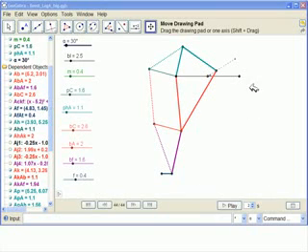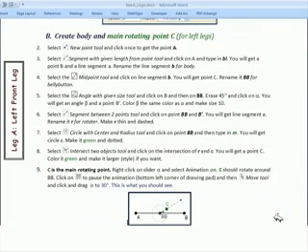Our goal is to create leg A, the left front leg of the Strandbeest. So this is what we're going to be creating in these YouTube videos. And we have our directions open, and we are working on section B, create body and main rotating point C for leg A, left front leg. Our goal is to get to this picture down here.